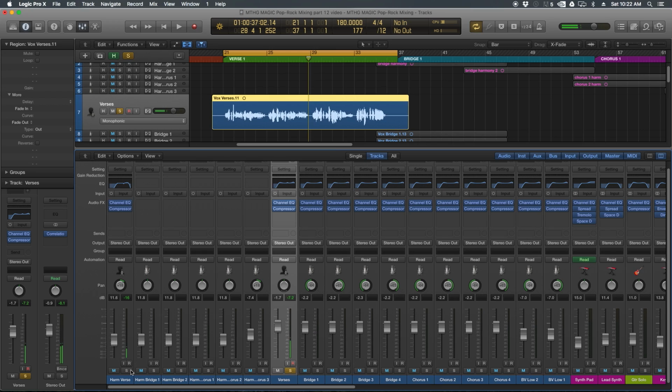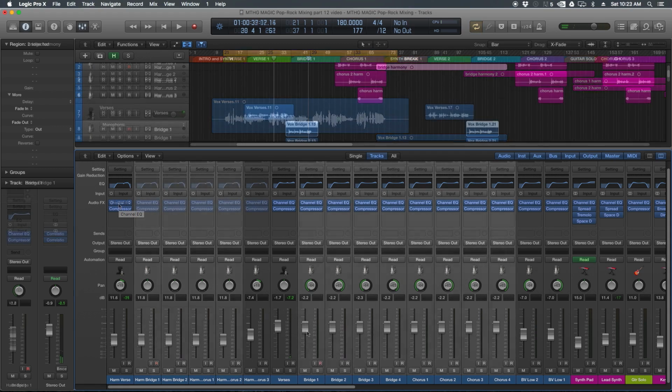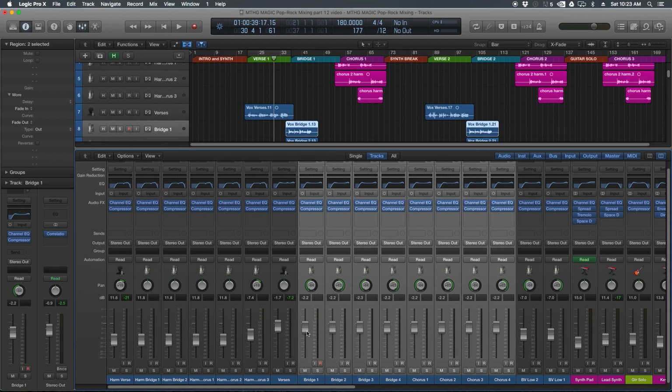There you go. So we're just sort of decreasing the phase interactions between the leads and the harmonies. Now all the bridge and chorus harmonies are all center. I'm still going to keep that 2K cut on those though, because I don't want the harmonies to appear louder in the mix than the leads. So let's go ahead and just pull all this over. I'll do that off screen. I'll be right back. All right, so we've got EQ and compression on all of our vocals now.